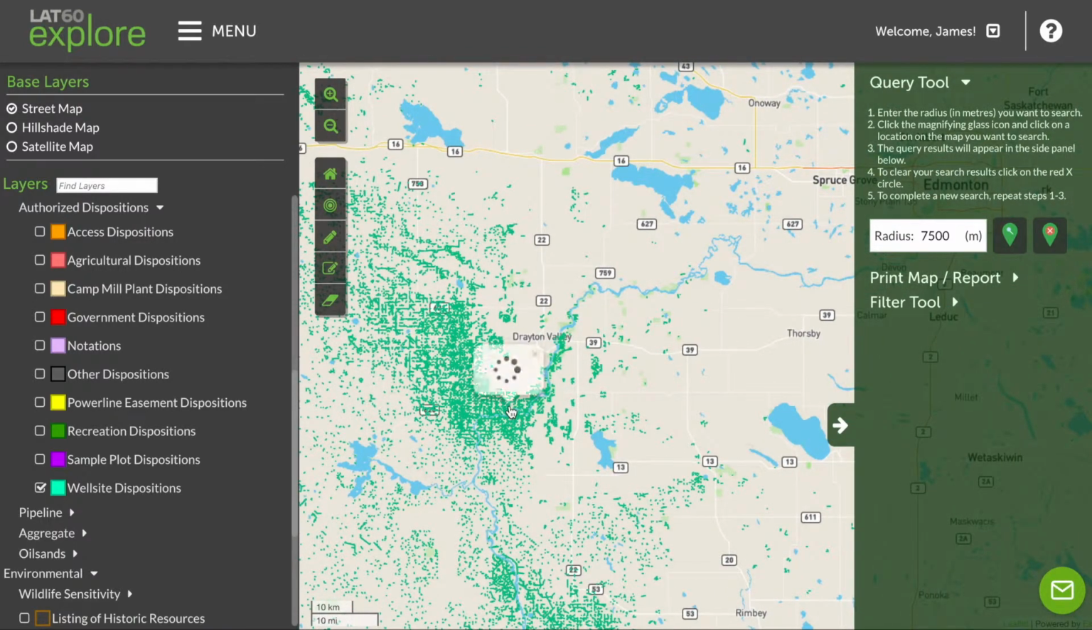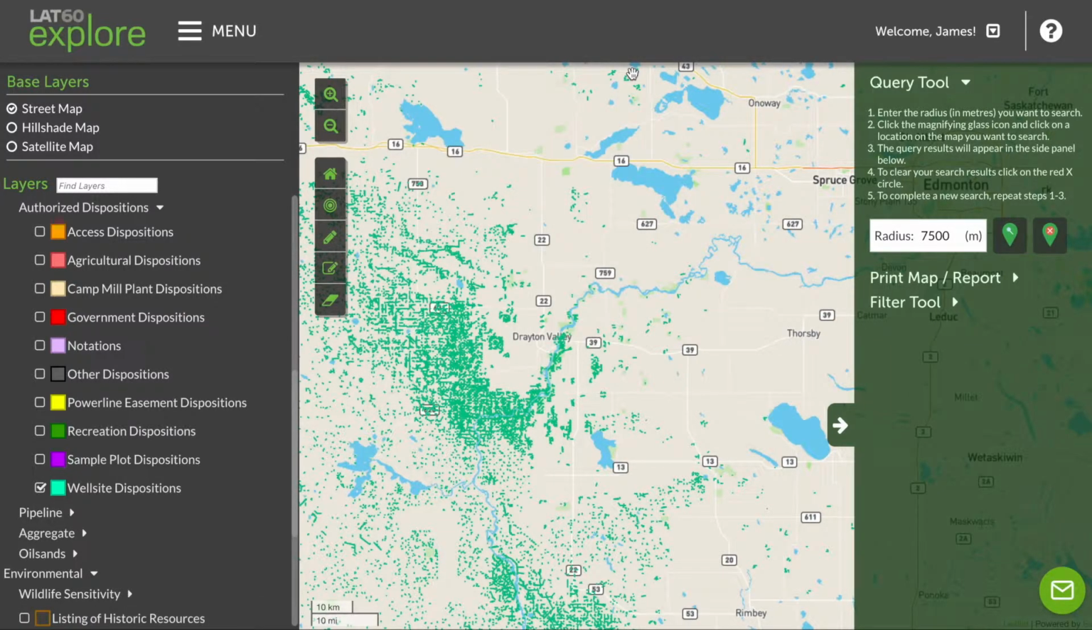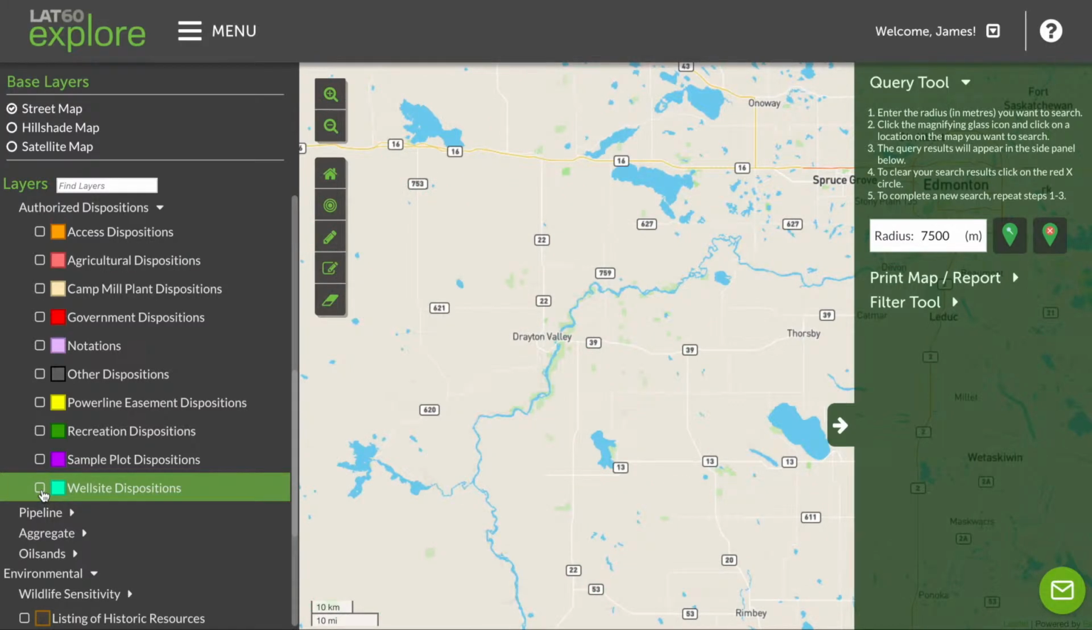For example, clicking on this one will provide you with the following information. I'm now going to close this off and deselect this layer for clarity purposes.